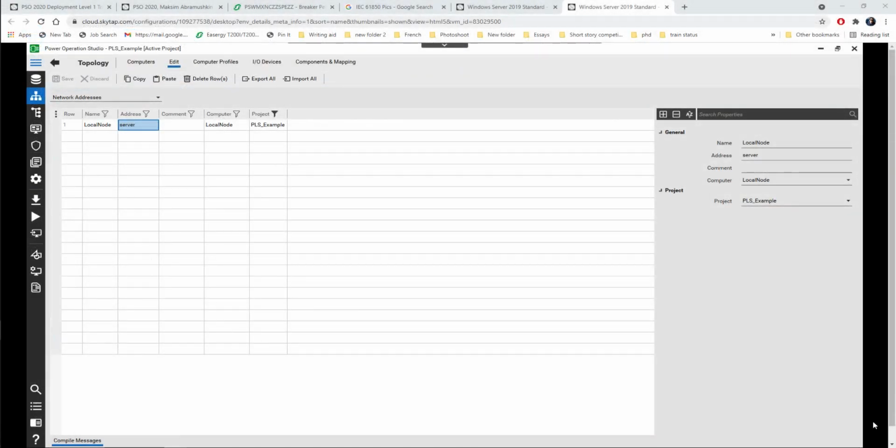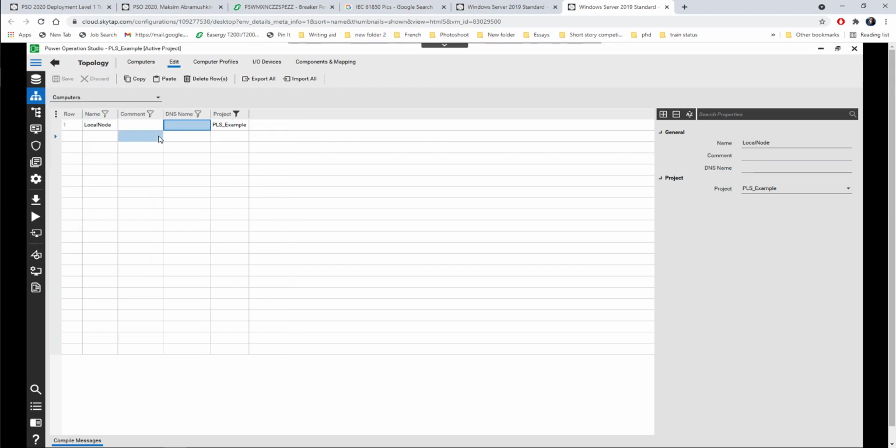Another important setting for the OPC UA server to work is the DNS name. So let's navigate to computers. Confirm the DNS name field is configured for each entry in the computers list. This is required to enable encryption. So I will put in my computer name here as well. And ensure that you click on save.